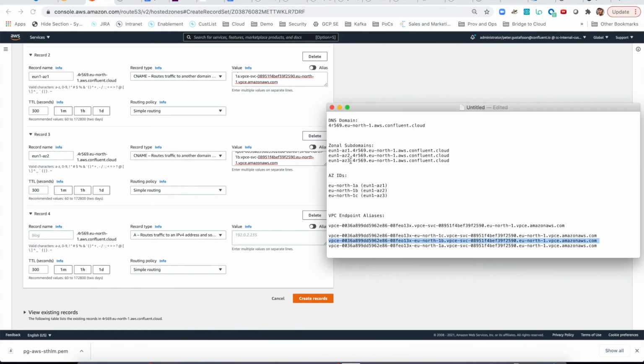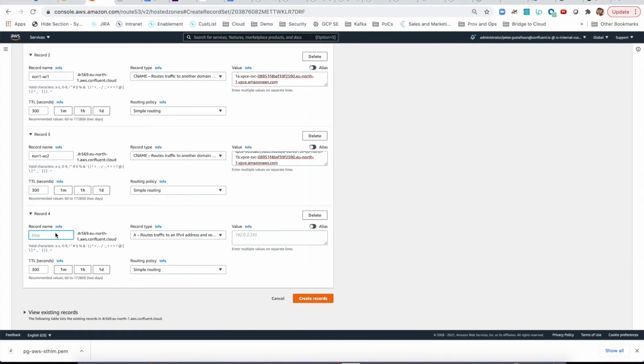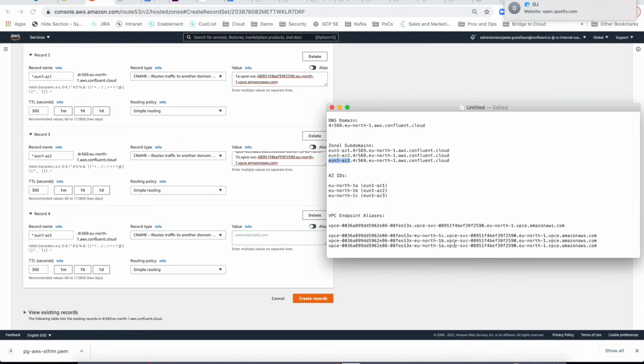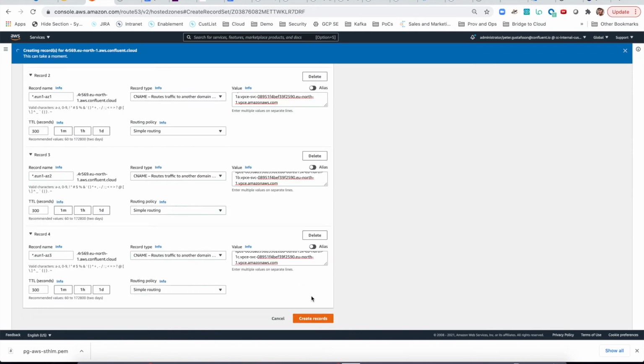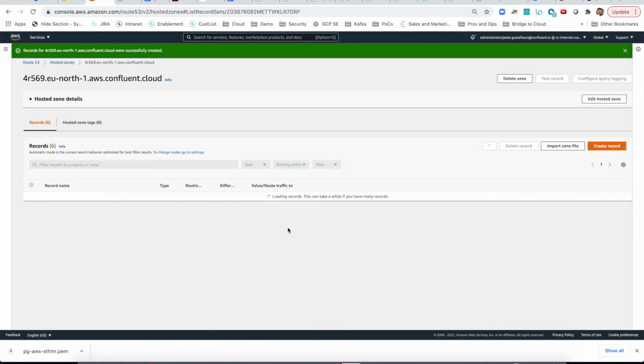You can also see here that I'm actually missing the star dot in the first couple of records, so I'm going back and adding the star dot, so we make sure that we cover those zonal DNS entries in the proper way, and we'll drop that last DNS alias for the VPC endpoint in there. And now we have the four records that are required to make this work.